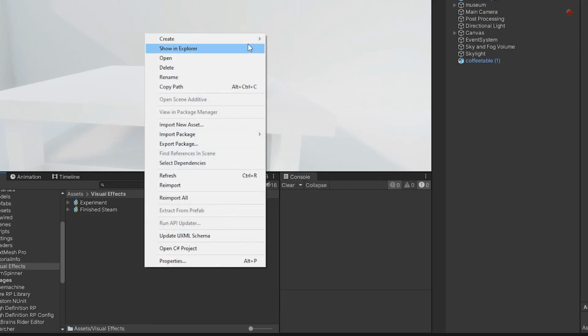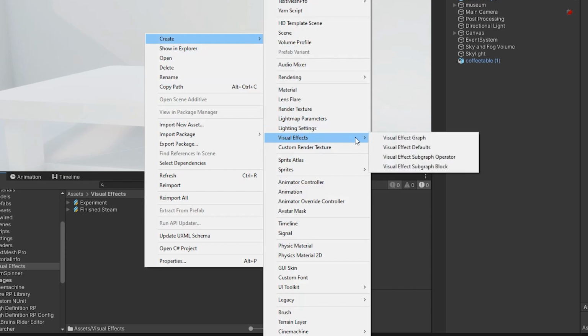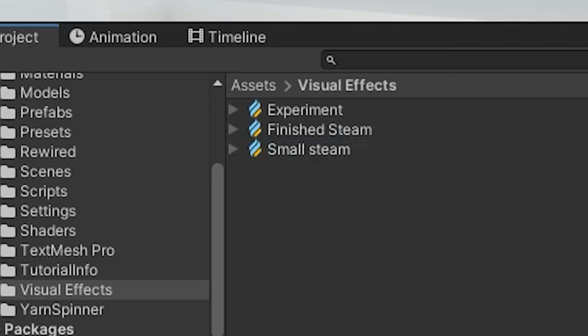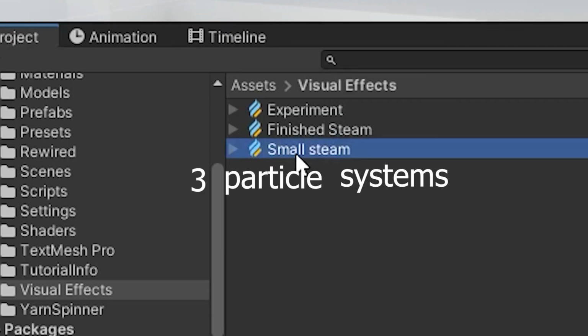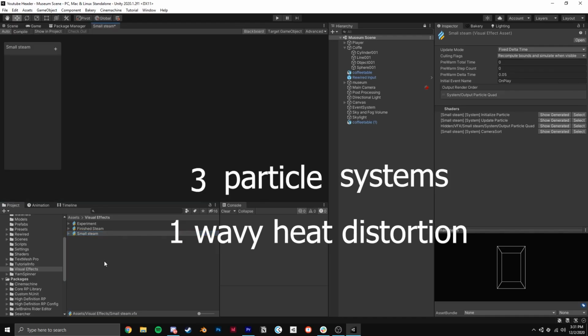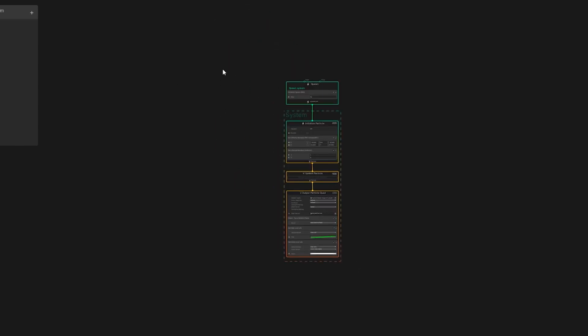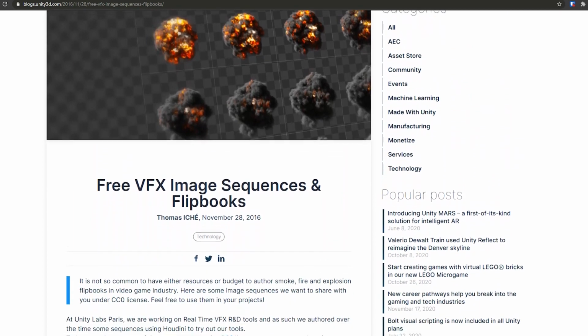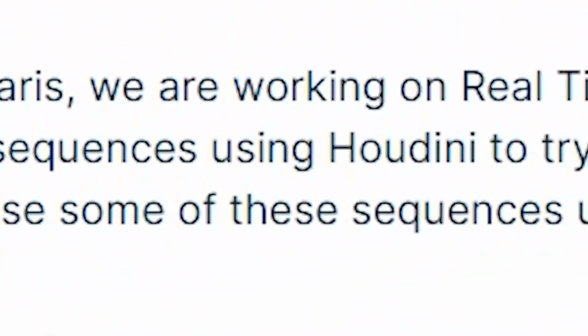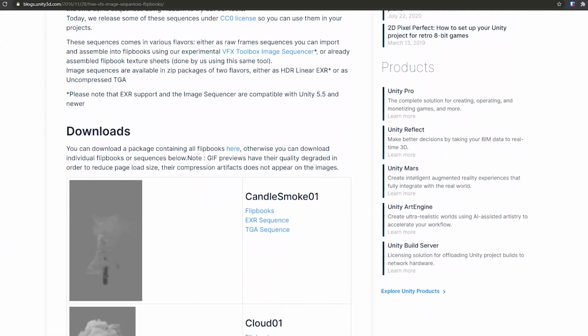Make a new visual effect graph. I'm gonna rename mine to Small Steam. This visual effect is going to consist of three particle systems, one for the wobbly heat distortion particles and two for two different steam textures. I'm going to be using flipbook textures for these, which is like an animated texture. All of the flipbook textures I use are free and made by Unity. You can go ahead and download those in the description if you're following along.